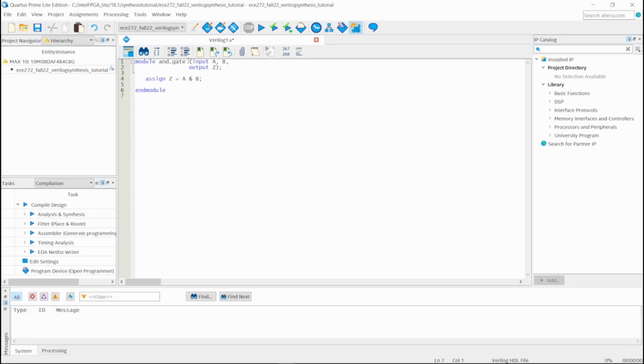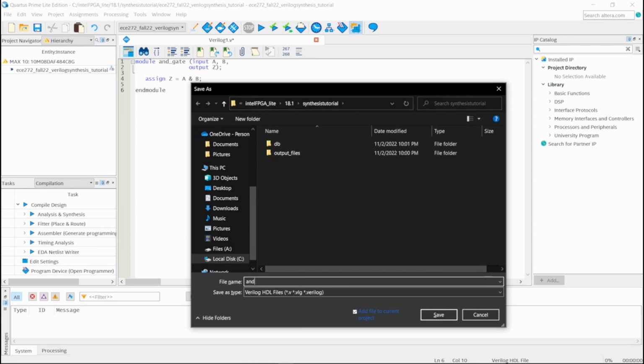All right, so I have this in here. It's just an AND gate. You can see it's named AND gate. It has an input A and B and an output Z, and then Z is equal to A and B. So this should be valid Verilog. I'm going to go ahead and save it. I'll just name it AND gate.